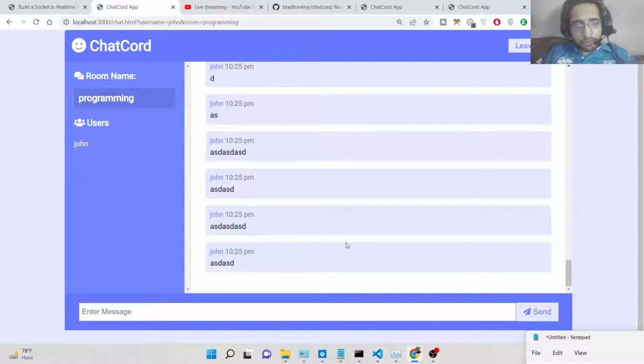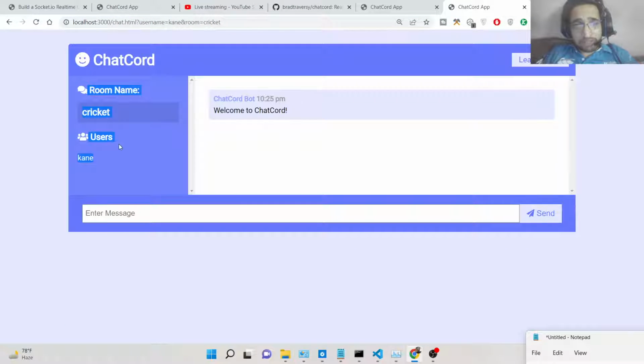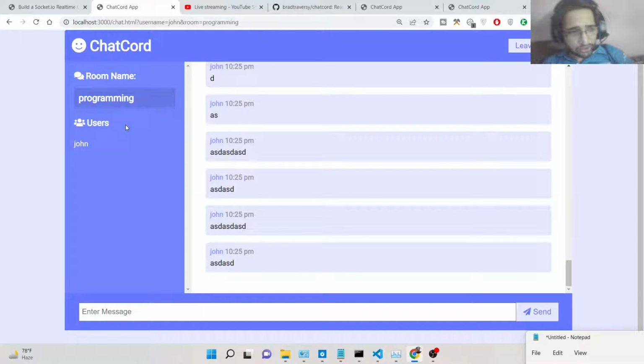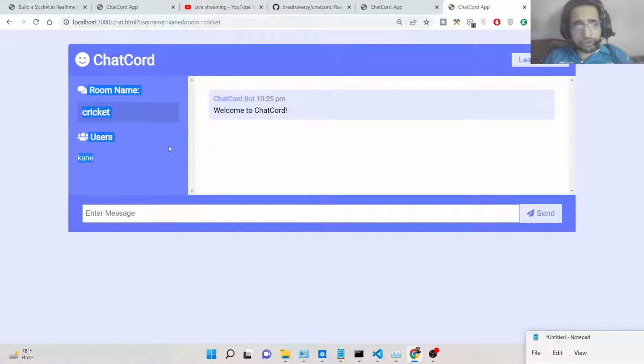So there will be no notification. This username will be present entirely inside a different room, so you will not get any sort of notification. So these are entirely two separate rooms.